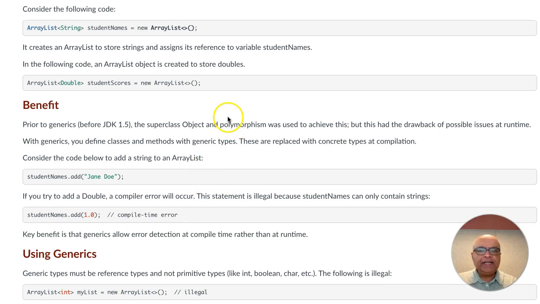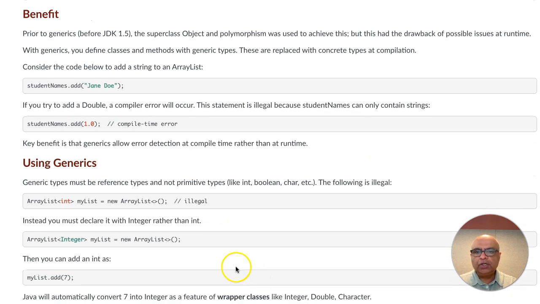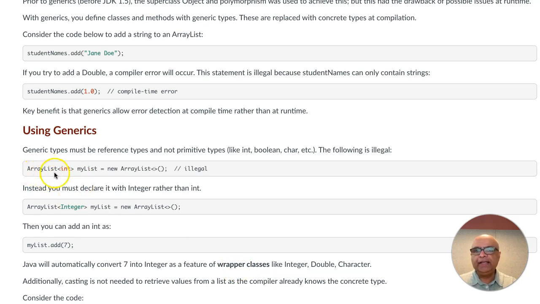Now the generic type that you use with your generic class can't be a primitive type. For example, it cannot be something like an int or a boolean or a char. So in this particular example, an ArrayList, you cannot declare it with an int, right? Instead, you must use the Integer wrapper class, right? Each of these primitive types has a wrapper class, with capital Integer or capital Boolean or capital Double available to you, right?